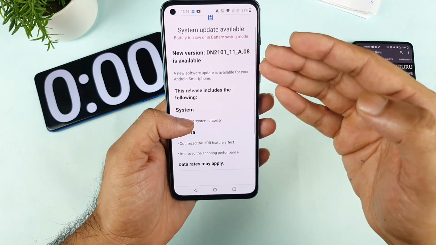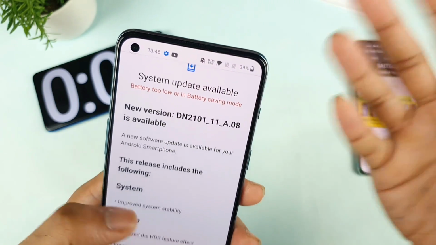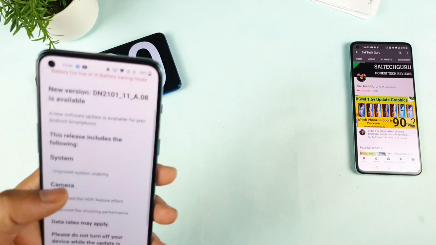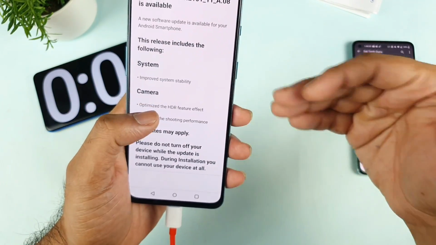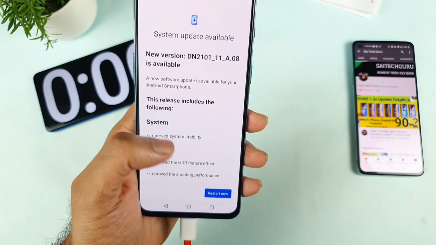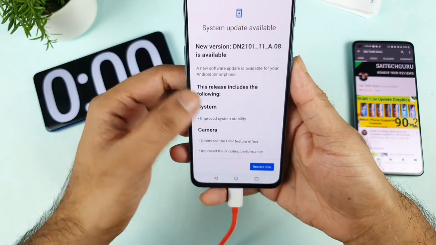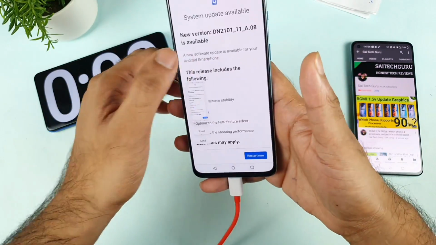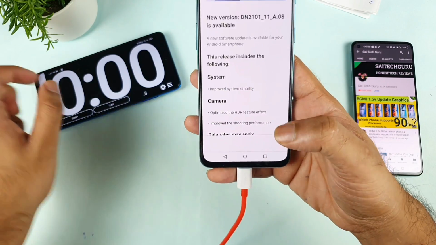And it says battery too low. Right now my battery is 39%. It's too low. Usually it should be around, I think, 30% or 25%. I'm not sure, but let me just connect the charger. Let's see how much percentage it requires to reboot. So I think when I connect the charger, maybe it's asking for the restart. So now it should be okay, I guess. Let me try to restart and let's see how much time it actually takes to finish the process.